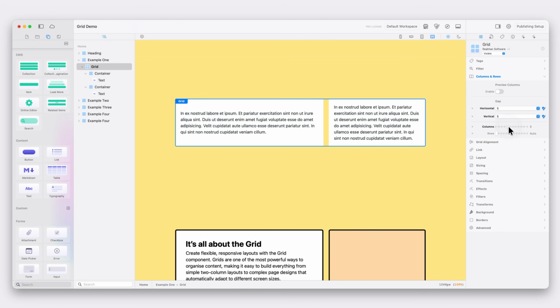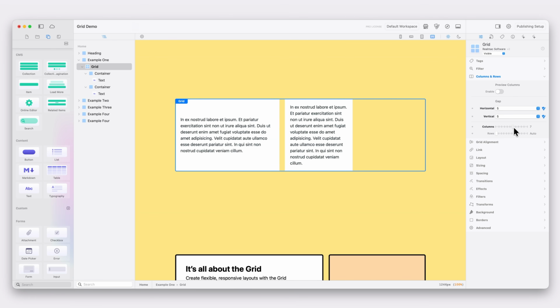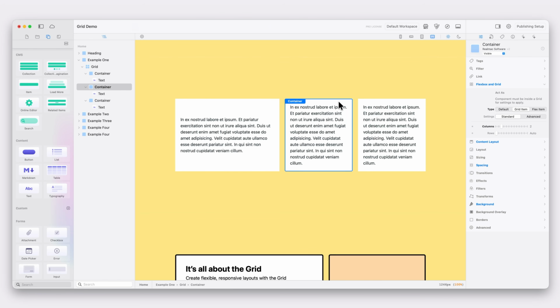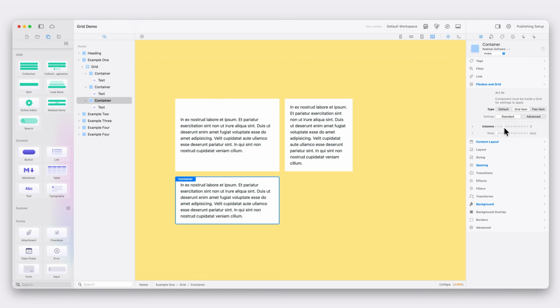space. So if I increase this to 7, we're going to need another container here to make 7, because currently we've got 3 and then 2, 3, 4, 5, 6, 7. So let's duplicate this one, and it fits perfectly. But if this is set to 3, it's going to jump down to the next line because there's not enough space for it to sit here.